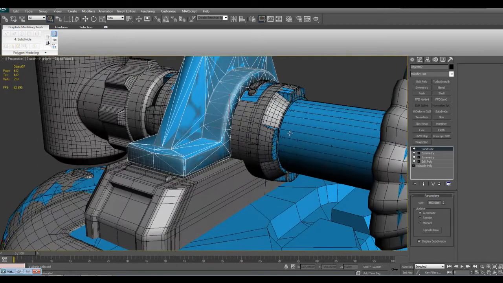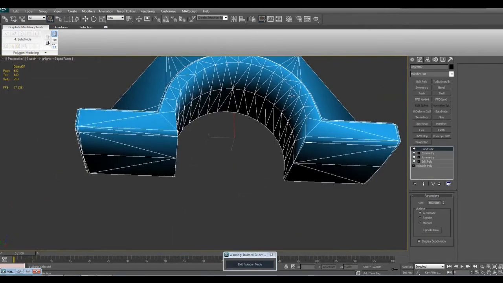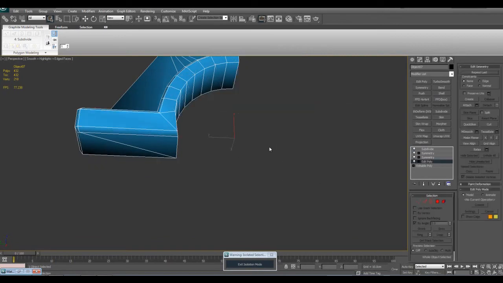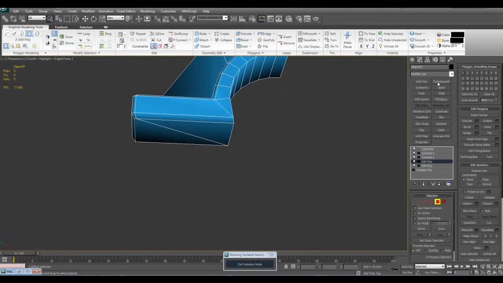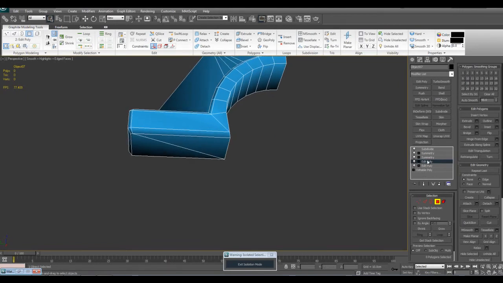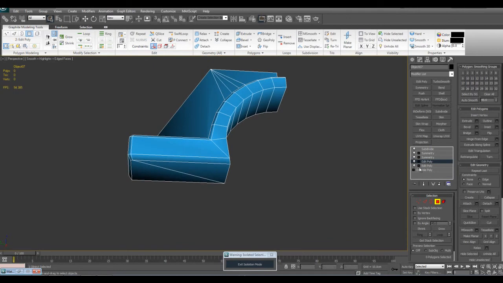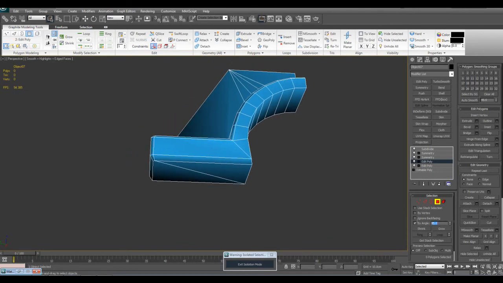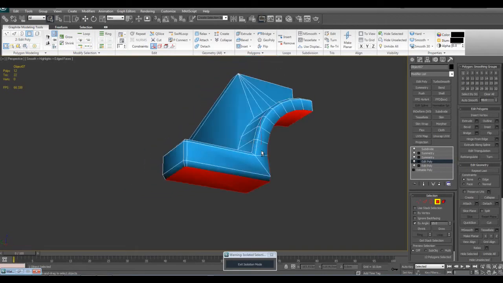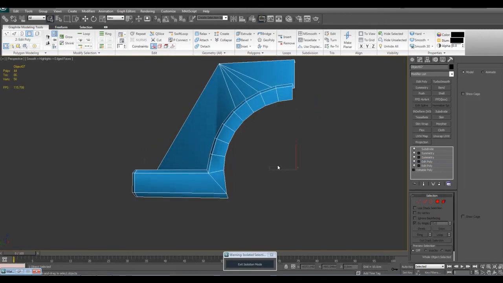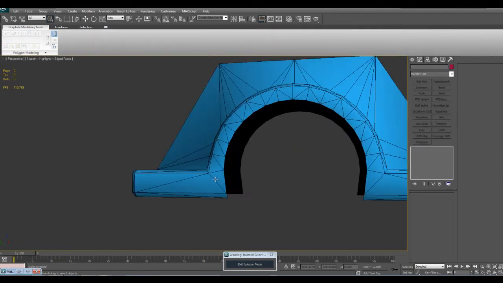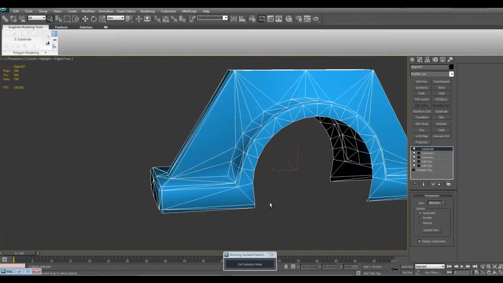And we can also delete the bottom, because the bottom is not necessary. And here it's also a good idea to work with edit poly. Every time you make a major change, add an edit poly, and if you don't like it, you can simply delete the modifier. I can go ahead and delete the bottom like so, and greatly simplify it.